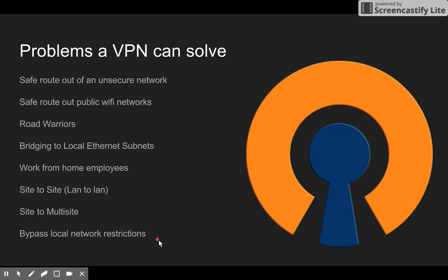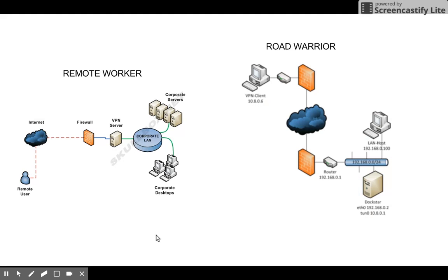And also maybe if you need to bypass local network restrictions, for example, there are things they block on the local network that you need to get access to, or you're in a country that doesn't give you full access to the internet and you need to get out, you could use a VPN to do that. Here are some quick diagrams.